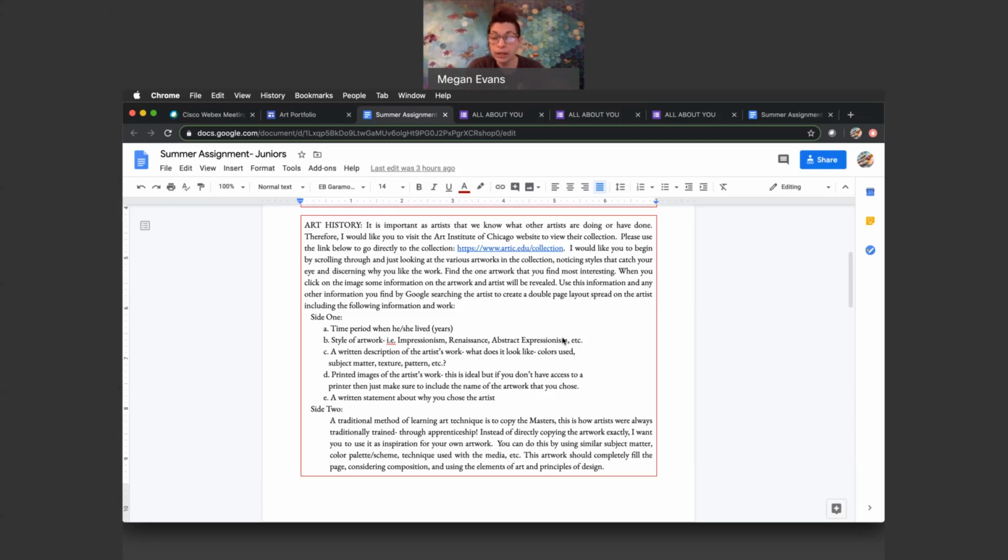Also, you have a printed image of the artist's work. Now I realize everybody might not have a printer at home, so if you don't have a printer, no problem. Just make sure you write down what the title of the artwork is. And then finally, a summary about why you chose the artist. What about that artist's work caught your eye?